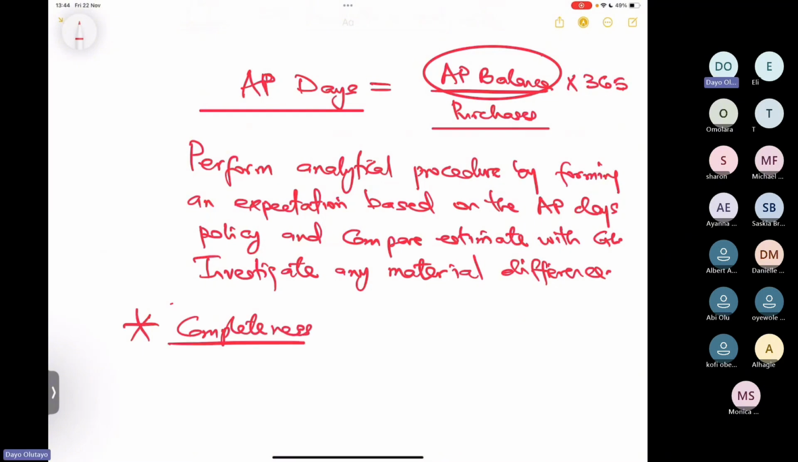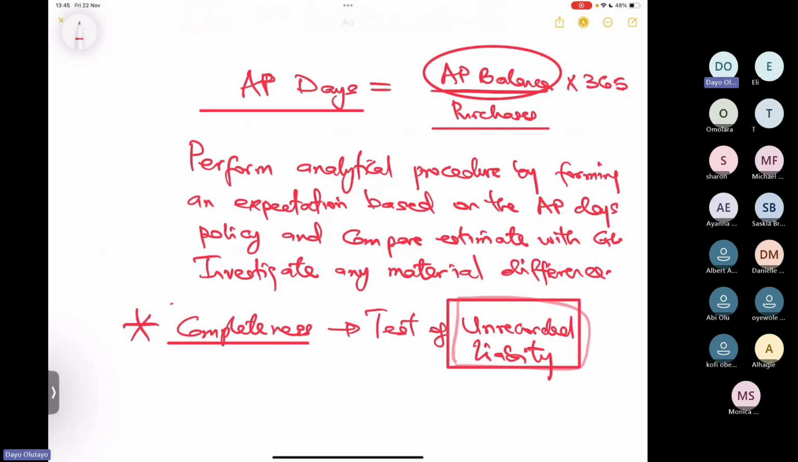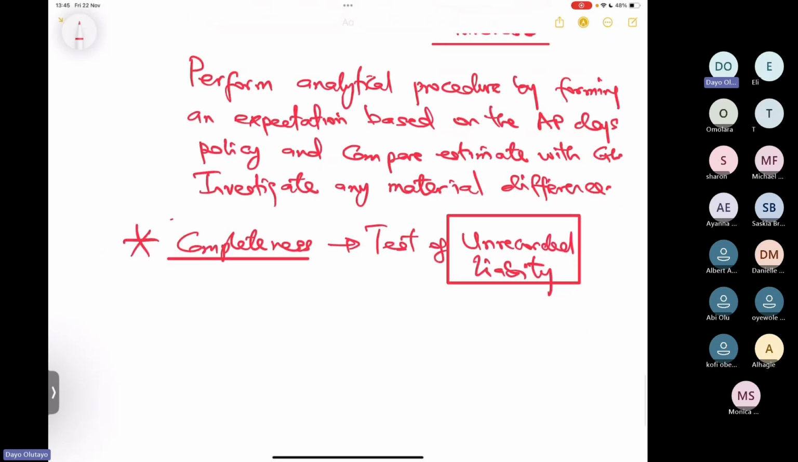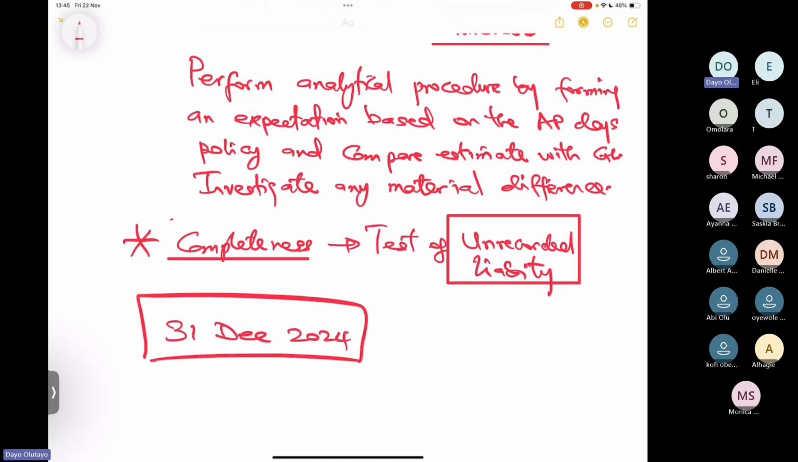And the easiest way to do this is what we call test of unrecorded liability, because you want to see whether it's complete. Have they left some liabilities unrecorded? So you need to do your test of unrecorded liability. And how do you do this? It's a very, very popular procedure and easy. And it's intuitive as well. How do you know that some liabilities have been left out as at December 31st, 2024, when you were doing audit?